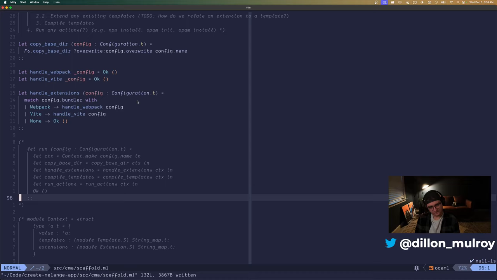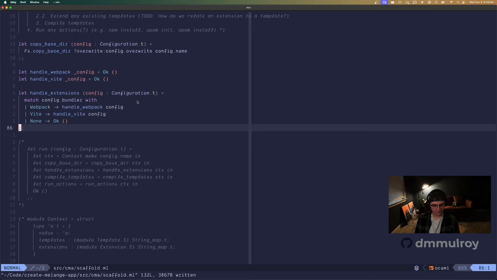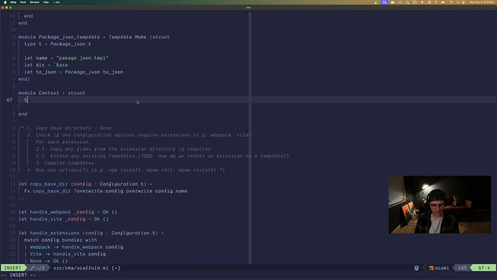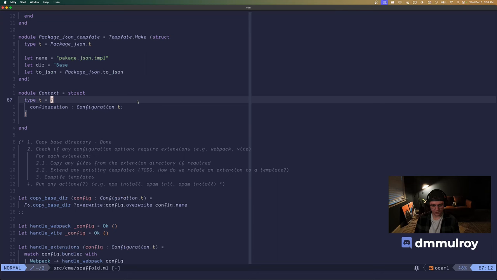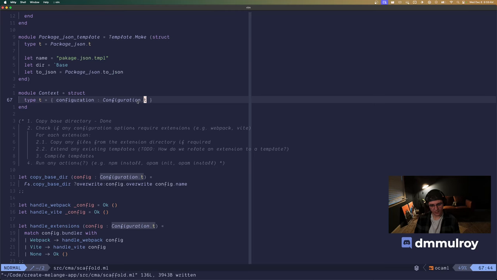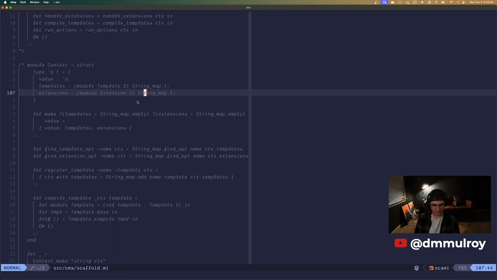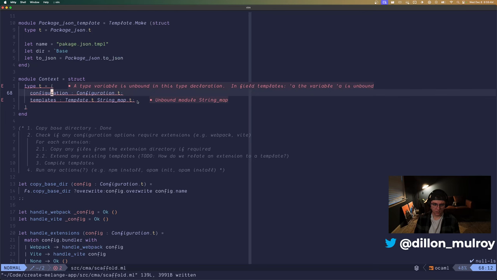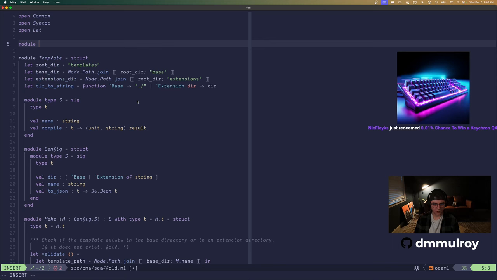So let's make our context now. Let's go up to here and say module Context equals struct, and this will be a type t. That's gonna have our configuration on it, Configuration.t. We want templates. I kind of like that idea of having our templates on it. Do we not have a string map yet in here? No, we don't. All right, so module String_map. Yep, there we go.